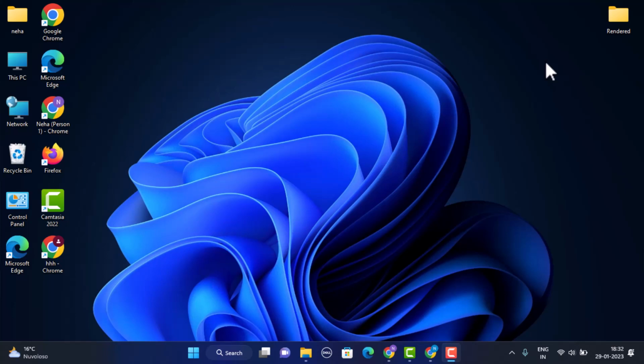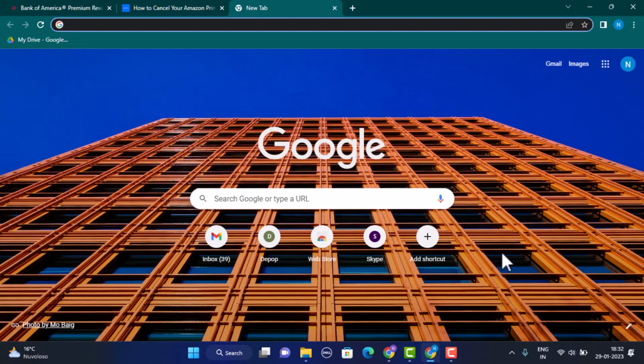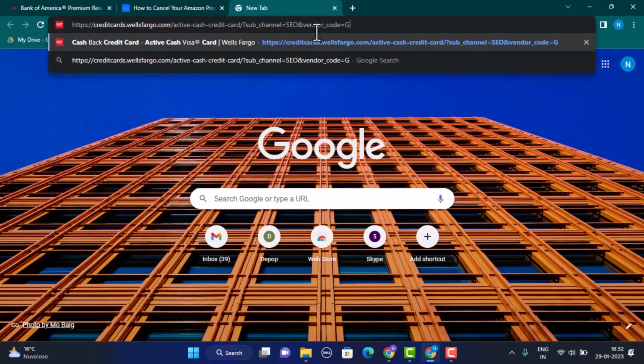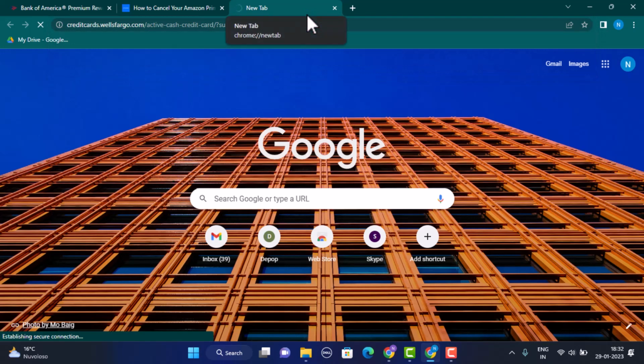So first of all, you need to open up your web browser. You can use any web browser that is convenient for you. And once you open up your web browser, on the search box, you need to type in the link that is creditcard.wellsfargo.com. You can also find this link in my description box below.